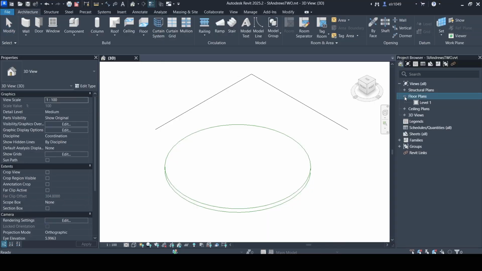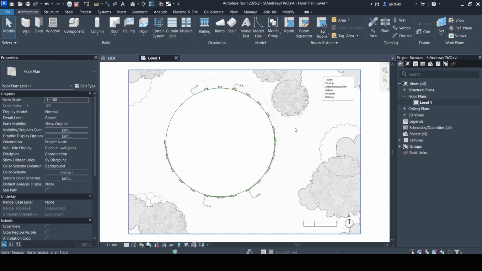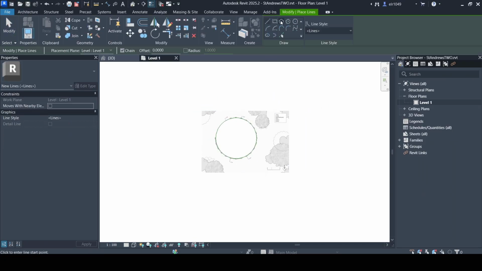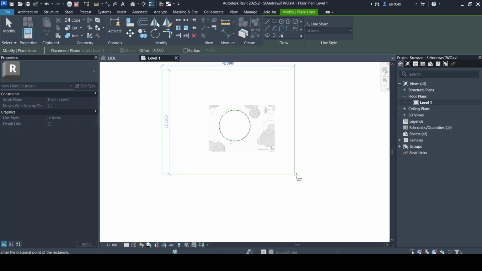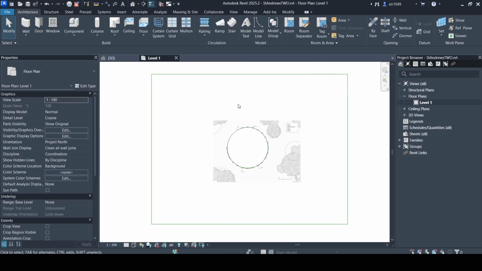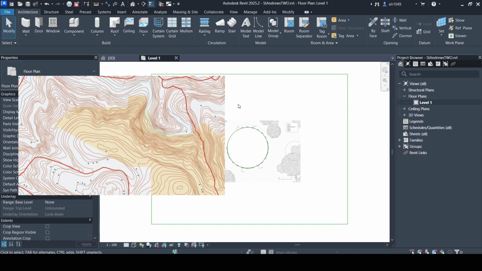Now we're going to do the topography. So to start, we're going to go back to level 1, and we're going to take some model lines, and we're going to make the bounds of our entire site. Maybe if you're going to make a physical model, you might have something specific, but I'm just going to make this a certain size that feels right. Now, if you're unfamiliar with what topography lines are, I'm going to give a quick explanation. Essentially, it's these lines, and they indicate a change in elevation, each line.